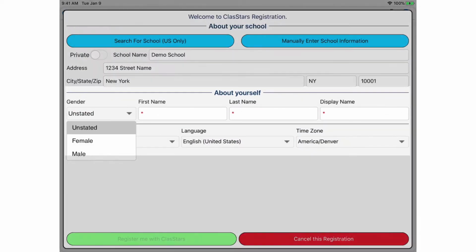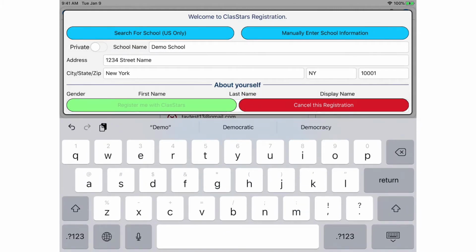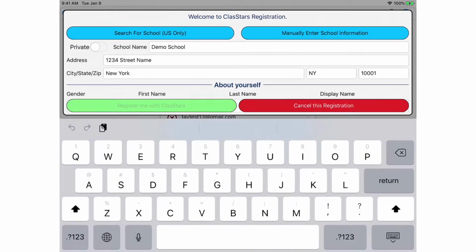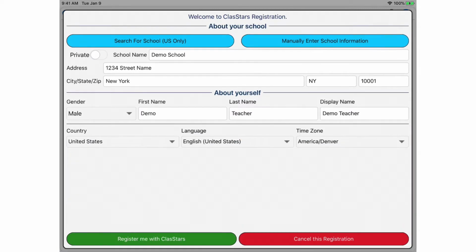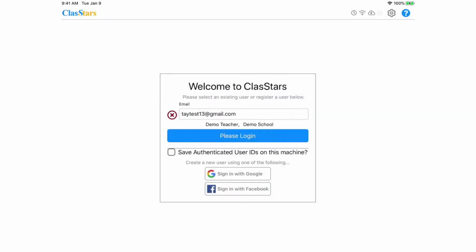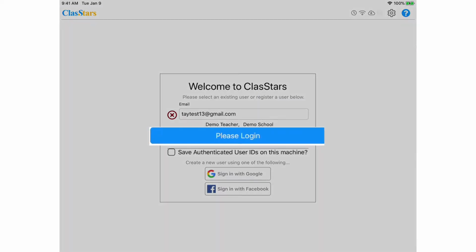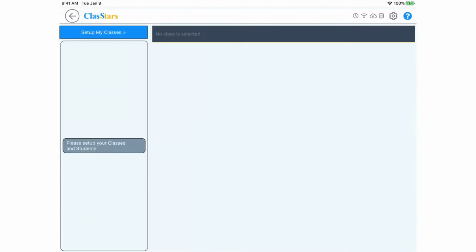Then tell us a little about yourself and where you're from. Now you're ready to log in. This brings you to the login screen. Tap the login button to log in. Now you're on the Classes and Dashboards screen. Of course, the first time you log in, you won't have any classes or students set up.